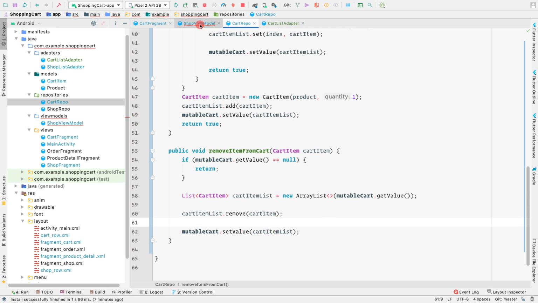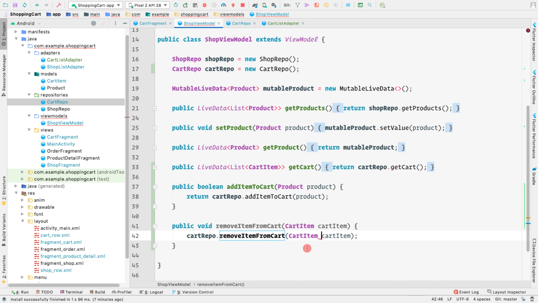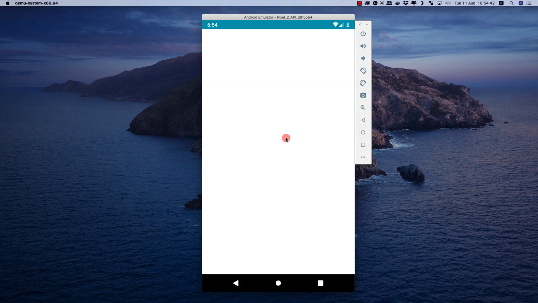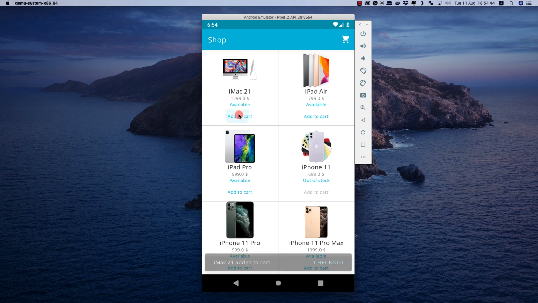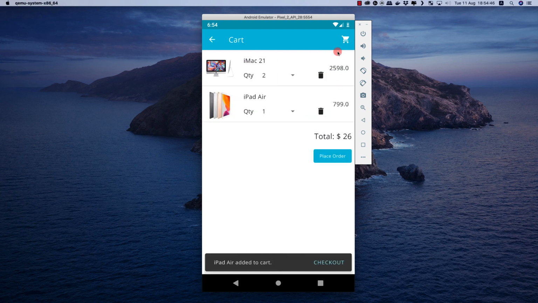So let's go to our shop view model, and why are we getting an error here? So this doesn't seem right. That was my silly mistake here. So here we can simply pass in the cartItem. So now let's run this application, and this time let's see if we are able to delete the items from our cart. So let's go back to our application here. So let me add it twice, let me add it once. So let's go back to our application.